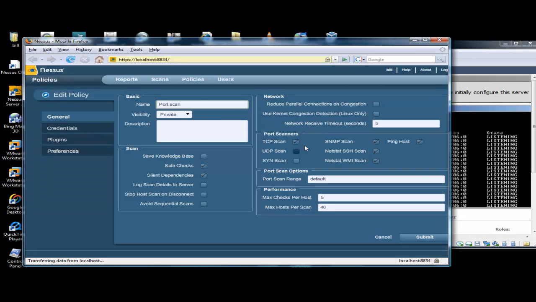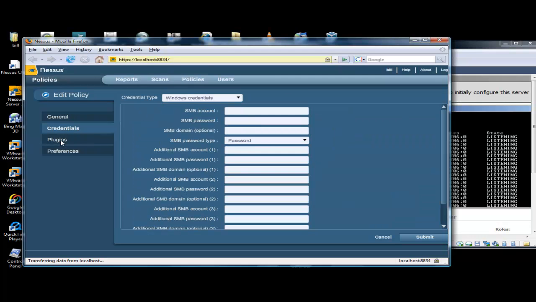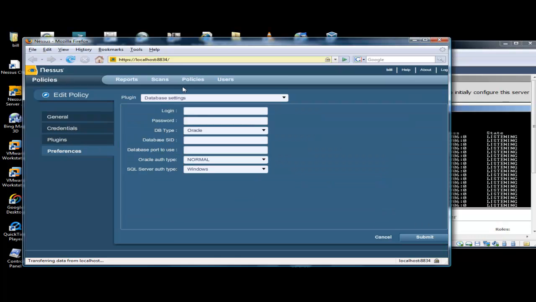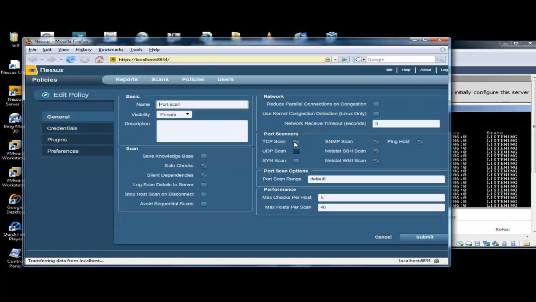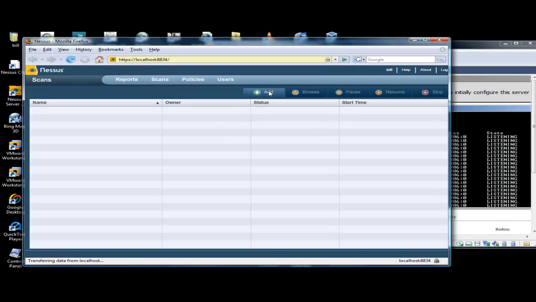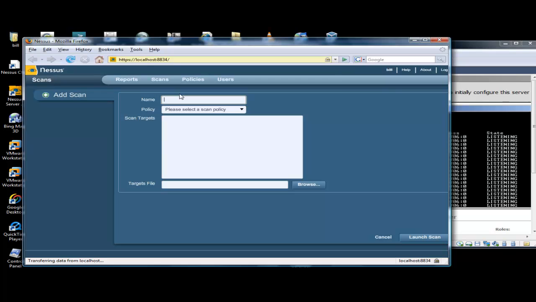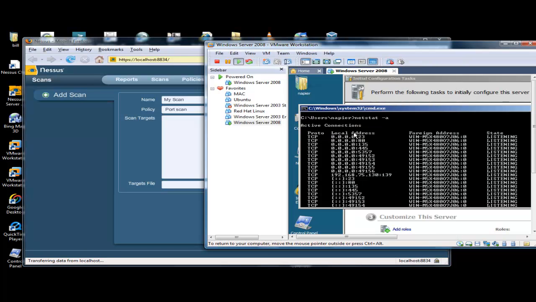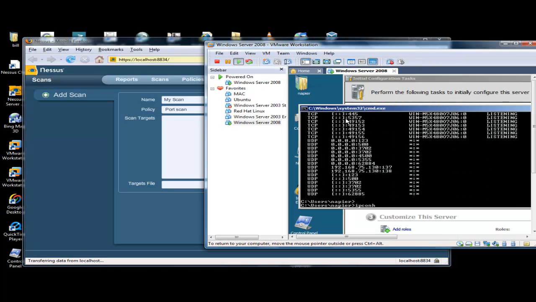You can see here that it says port scan. It's going to use a TCP scan, and we'll just accept all the defaults there. There are other credentials that we can use and various plugins, but we'll just do a generic TCP scan just now. So then what we do is we just add our scan here, and we'll call it my scan, and this should show you all the policies that we have. And we're going to scan our virtual image here.